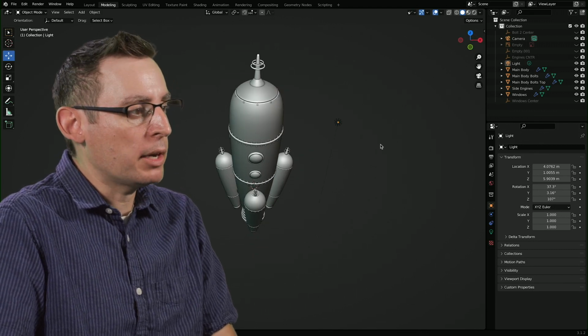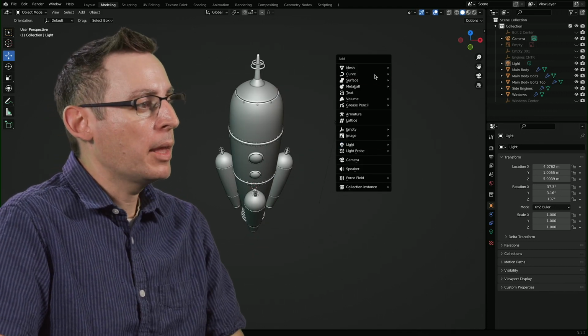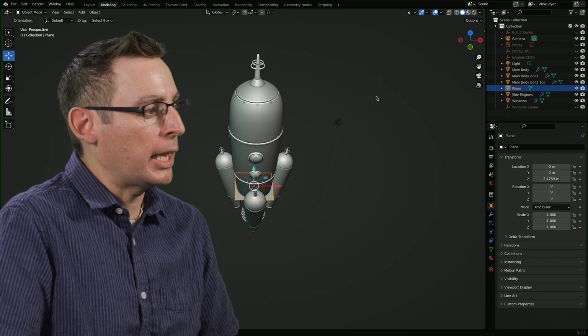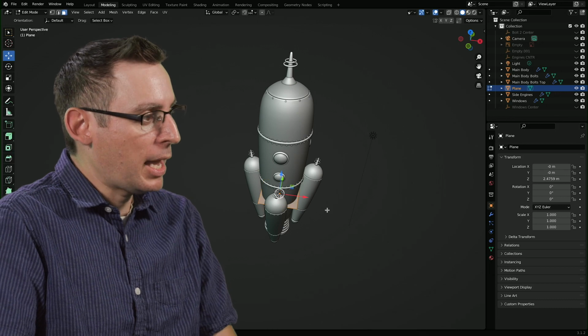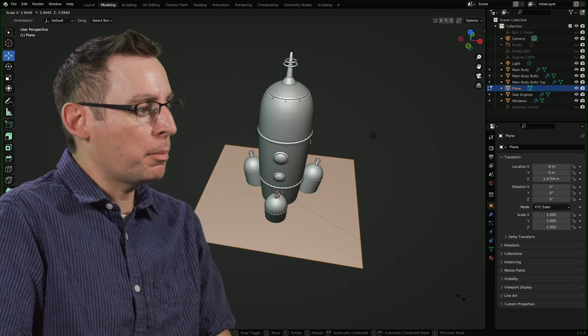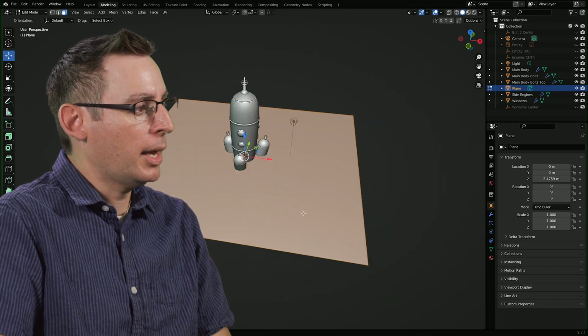I'm going to do Shift-A to open my Add Object pull-down menu. And I'm going to go Mesh, and I'm going to choose Plane. The plane is just, as you'd imagine, a singular polygon. Let's hit the Tab key, go into Edit mode, and I'm just going to make it pretty big. Yeah, something like that. That's pretty good.